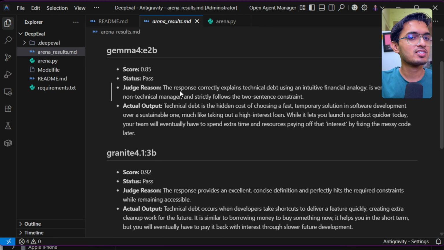pass. The judge reason is given that the response correctly explains technical debt. It is very clear for a non-technical manager and strictly follows a 2-sentence constraint. And then the actual output is also given from the Gemma 4 model.